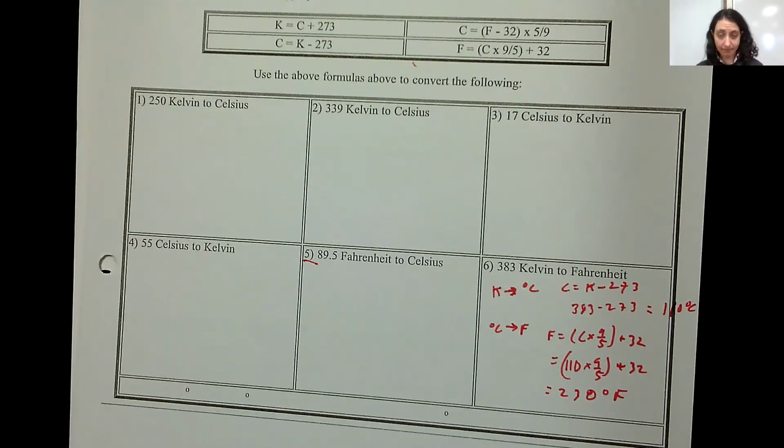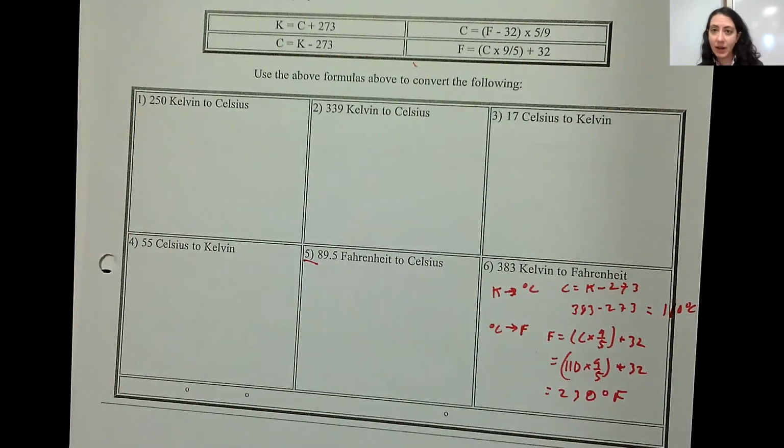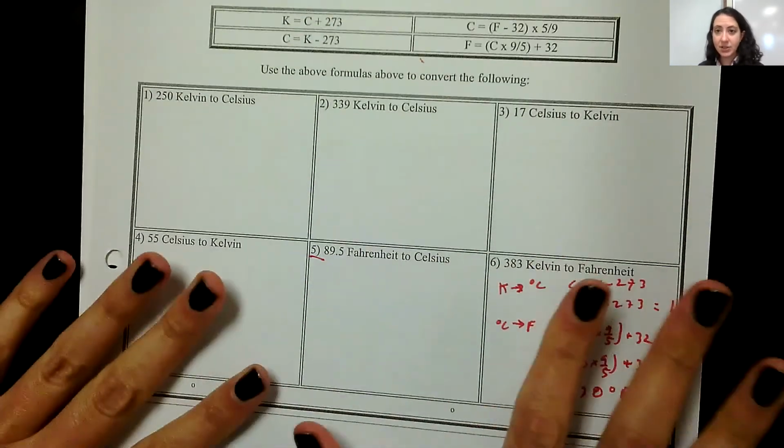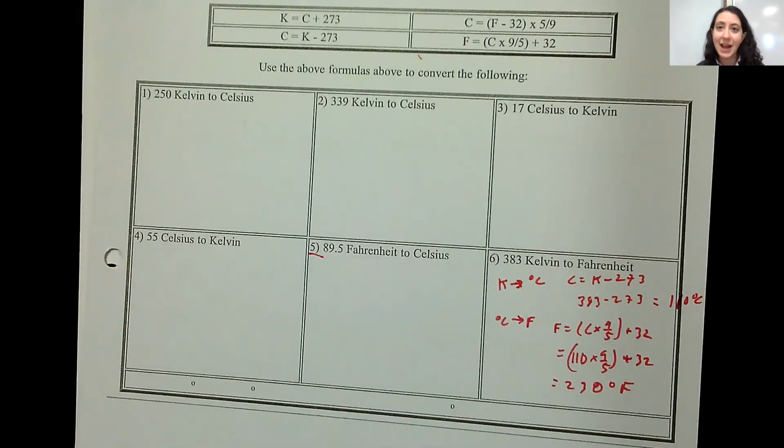So next set of notes, we will go through more about gases, and we will know all this cool stuff about Fahrenheit, or not Fahrenheit, but temperature, Kelvin, Celsius, and all that loveliness.